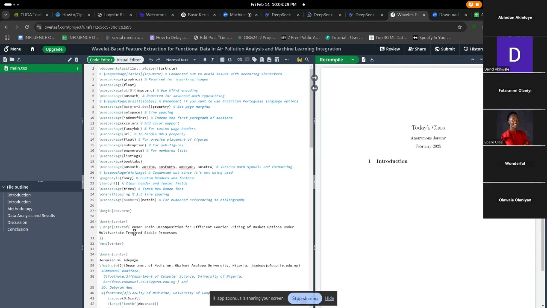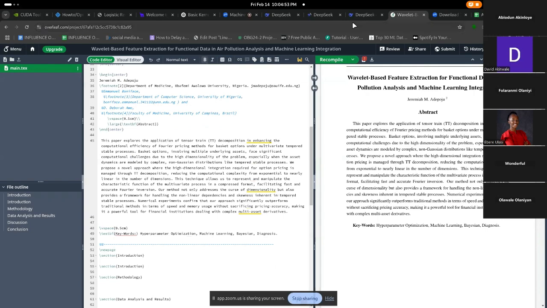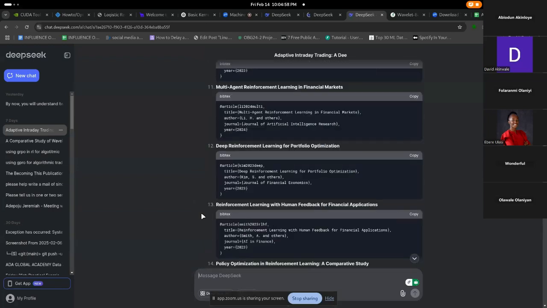Also, let me type in the topic in here. So that's wavelet-based feature extraction for functional data in air pollution analysis and machine learning integration. So I'm going to recompile this. So once I recompile this, you can see it comes out in a very neat way now. So then I start off with this.